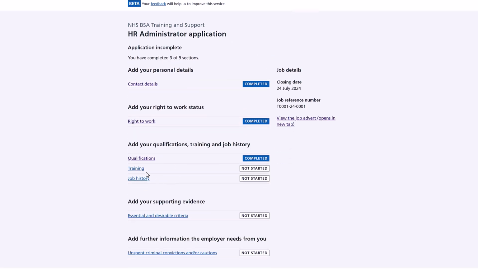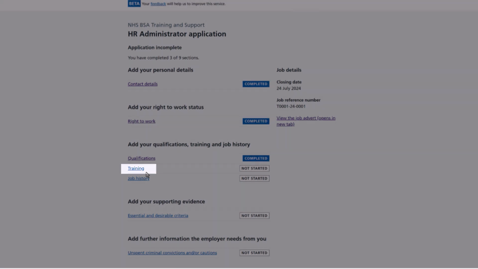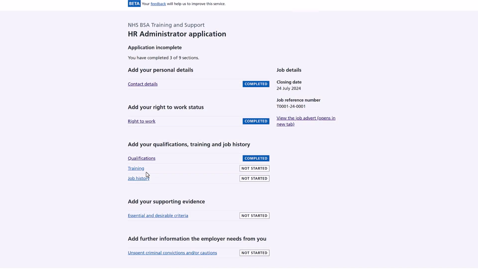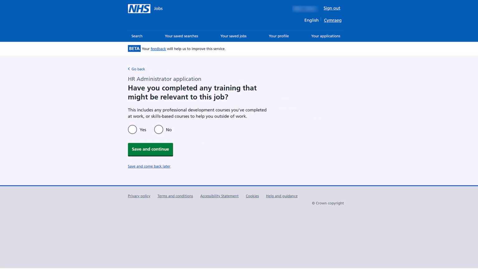The next section to choose is Training. In this section, you'll be asked if you have attended any relevant training for the role. For example, any professional development courses you've completed at work or skills-based courses that you've completed outside of work. In this example, I'll click No, and then Save and Continue.